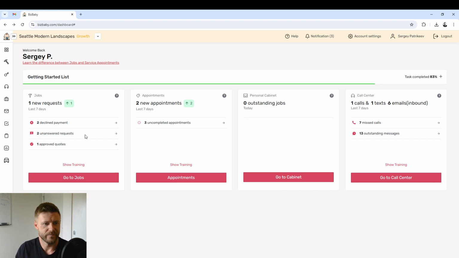Yeah, and so this is a job section. There will be more items that will pop up here, but these are the ones that are in this demo account. Now into appointments. I have 2 new appointments within the last 7 days. It's not a lot, but again, this is a test business account.